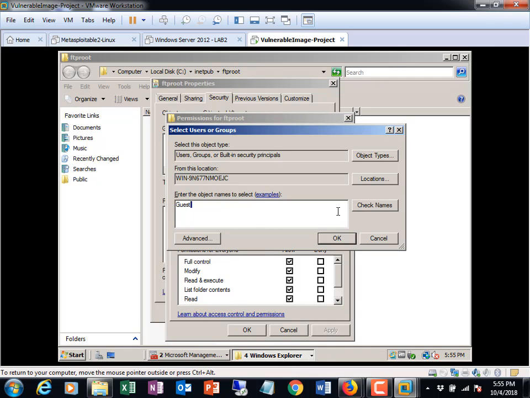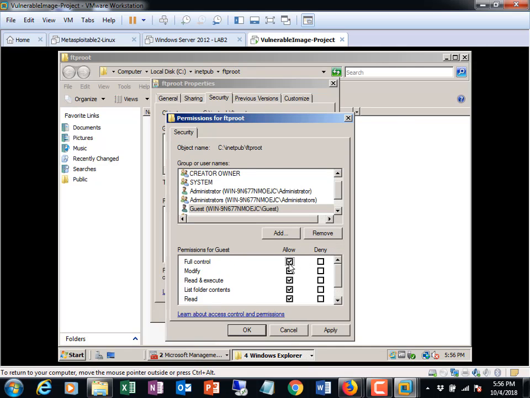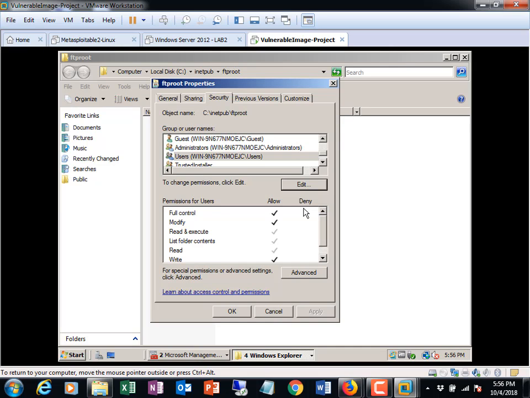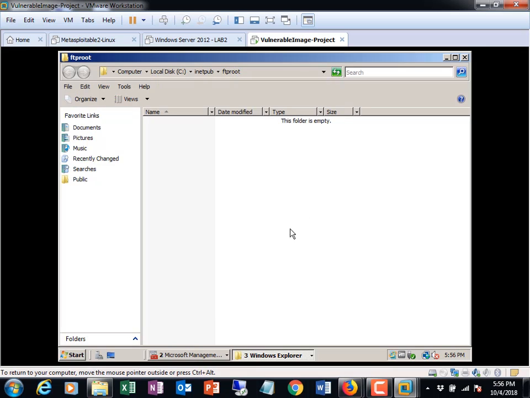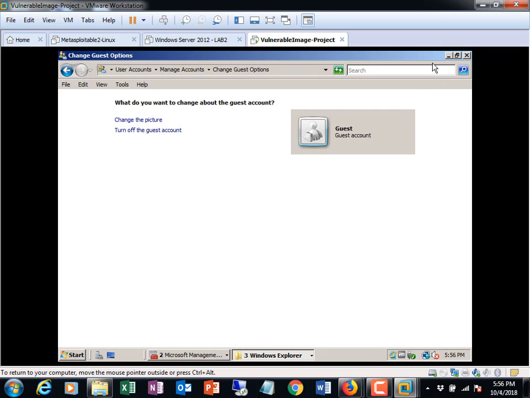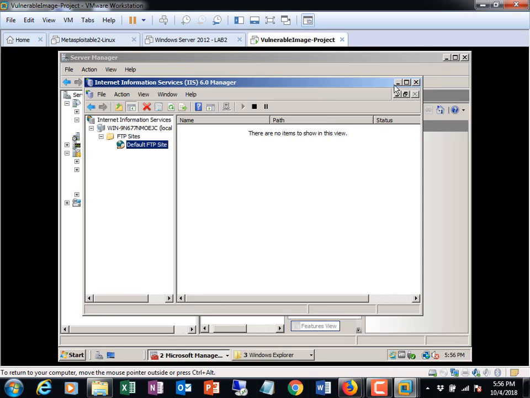You guys should never, ever, ever do this, by the way. This is like bad juju. And then give guest full control. That's really, really, really bad. But now we have the FTP site running. We have it all set up and everything else.